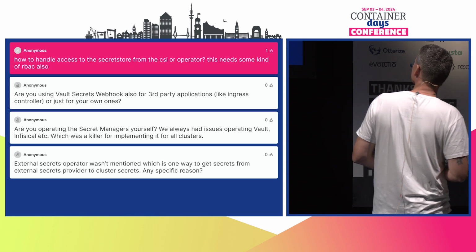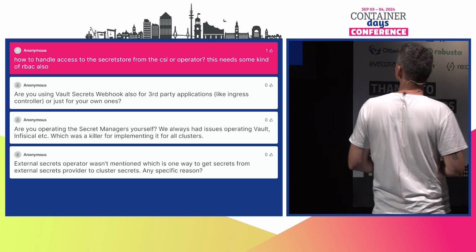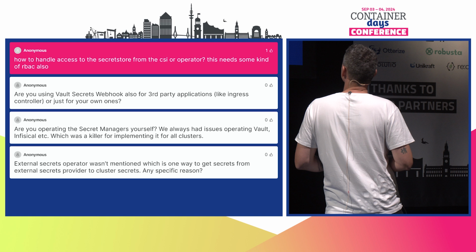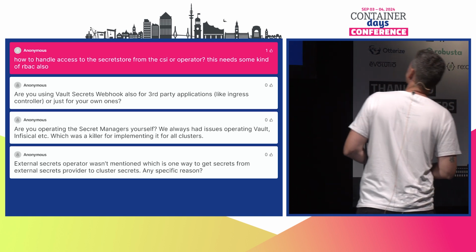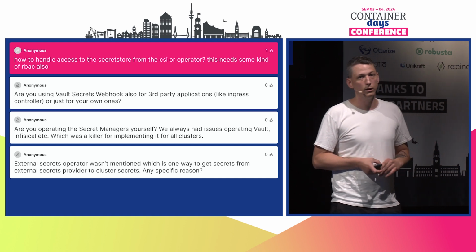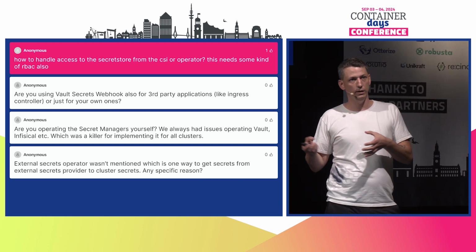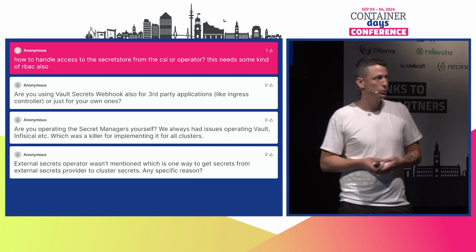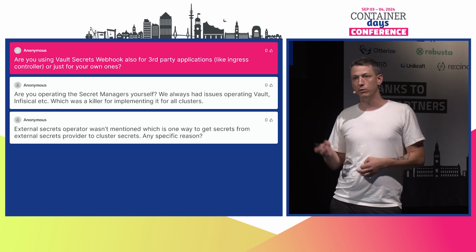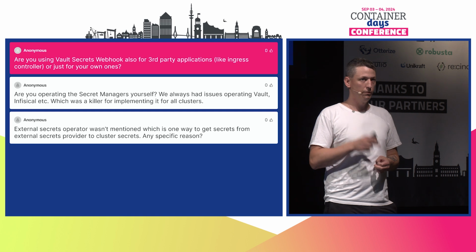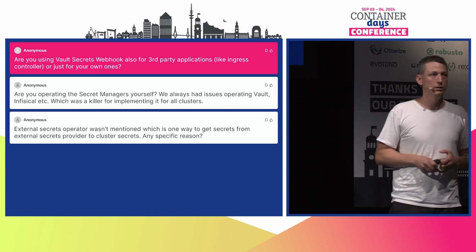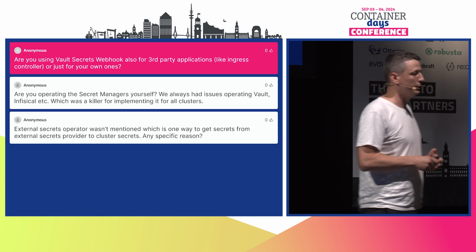How to handle access to the secret store from the CSI or operator? Does this need some kind of RBAC also? Yeah. So the external secrets operator handles the access depending on the actual secrets manager you're using. In terms of Vault, the external secrets store CSI driver uses the service account for that as well, so you can drill down very nicely to limit that.